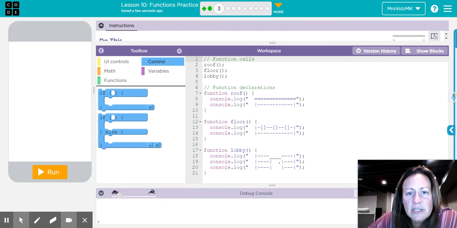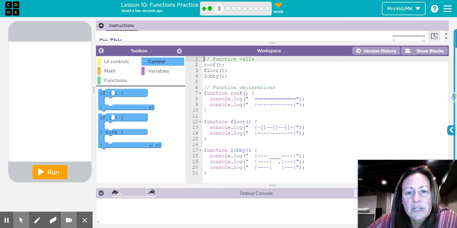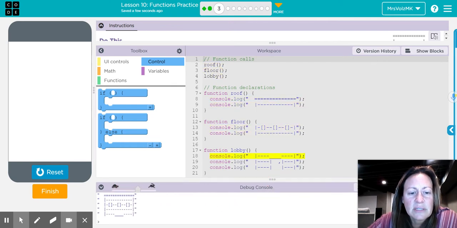The function calls at the top say roof, floor, and lobby. That's pretty reasonable, it's very readable. You can see it's first going to draw the roof, then it's going to draw a floor, and then it's going to draw the lobby. So right now when we run it, I'm going to speed it up a little bit, just to save time as I go through this video. There we have the roof, the floor, and the lobby have been printed out.